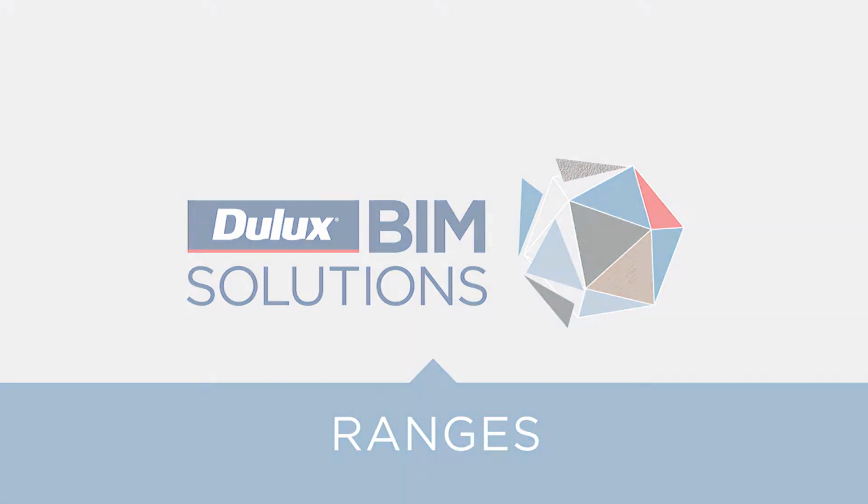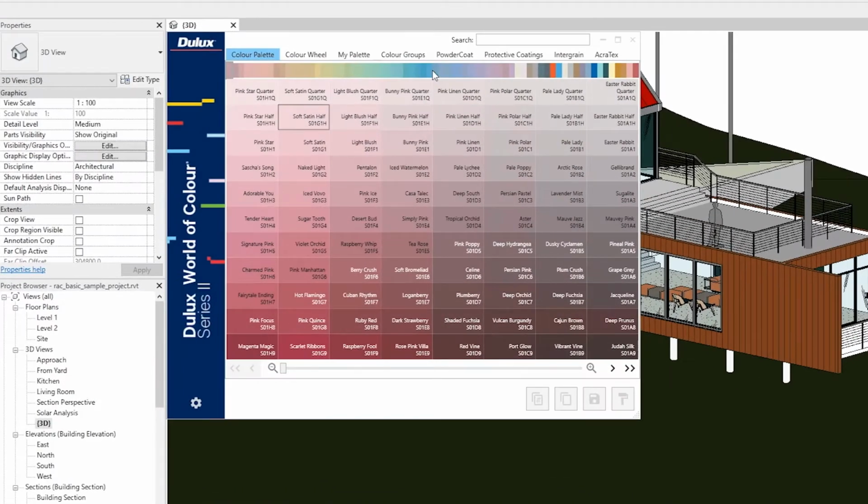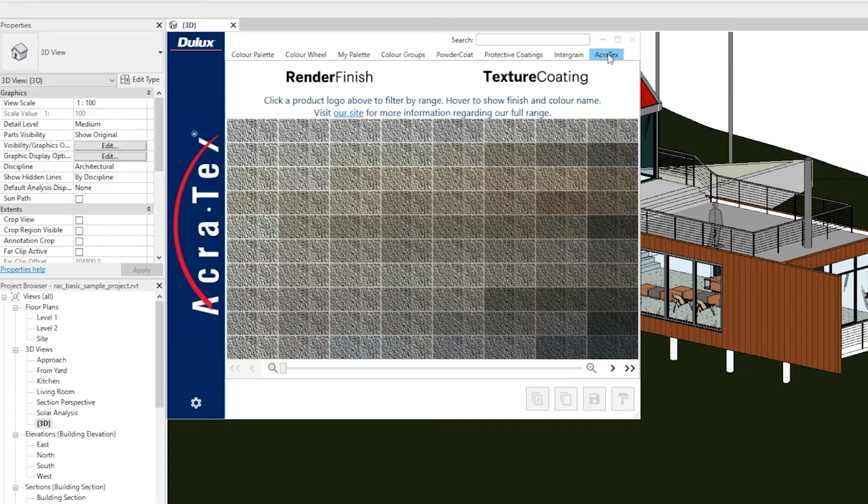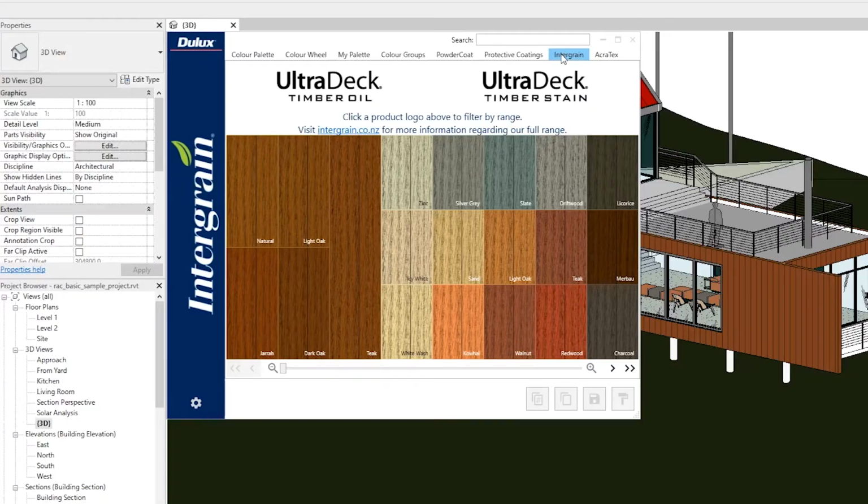Ranges. The Dulux Color add-in contains both the Dulux World of Color and Dulux Colors of New Zealand paint ranges and product ranges from Dulux powder coatings, protective coatings, Acrytex and Intergrain timber finishes.